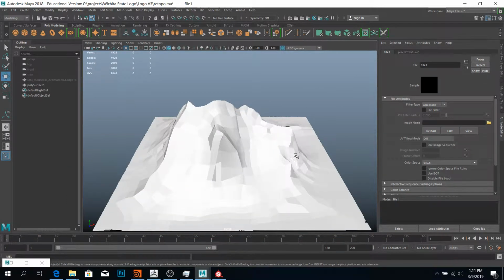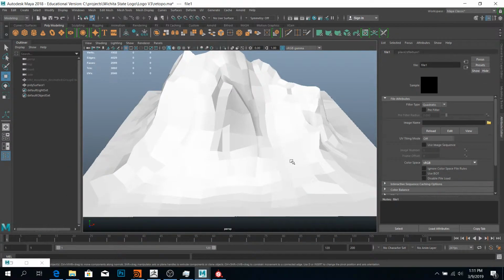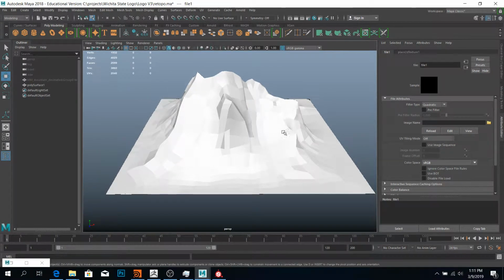Okay, so let's look at getting over to Substance Painter now. We have UVs on this and all that sort of stuff, so we're going to want to export this as an OBJ.